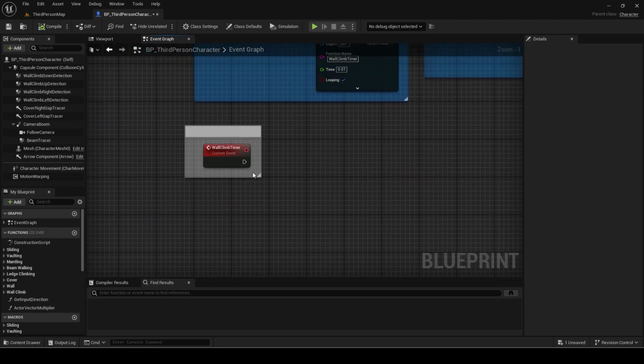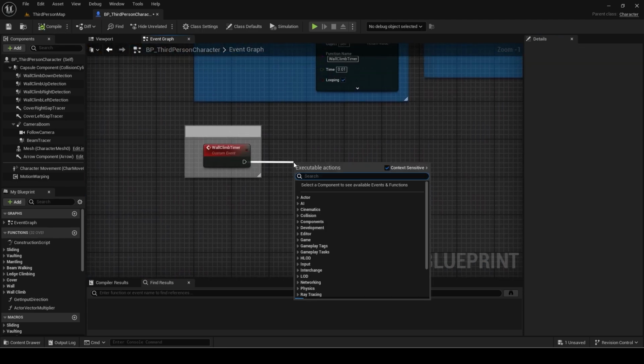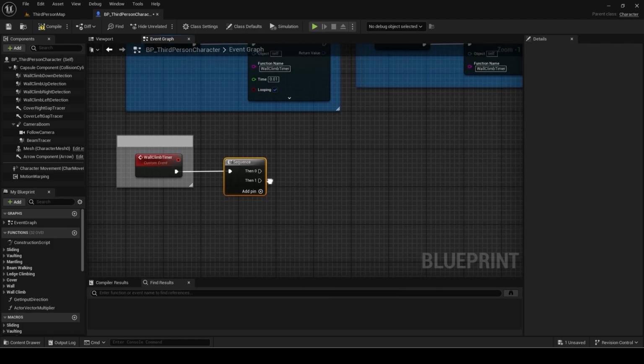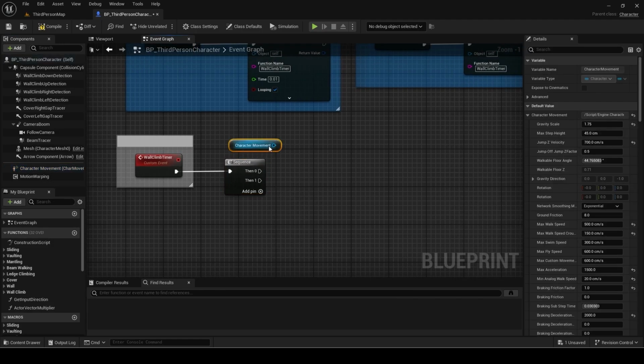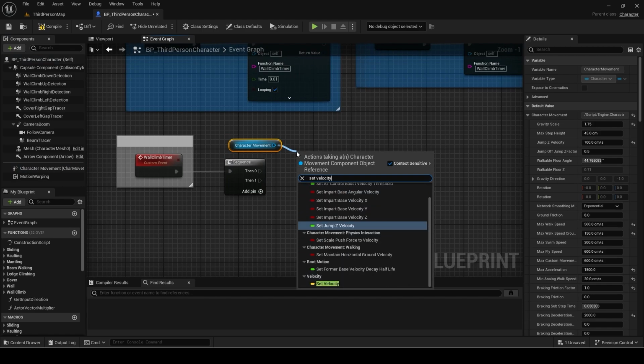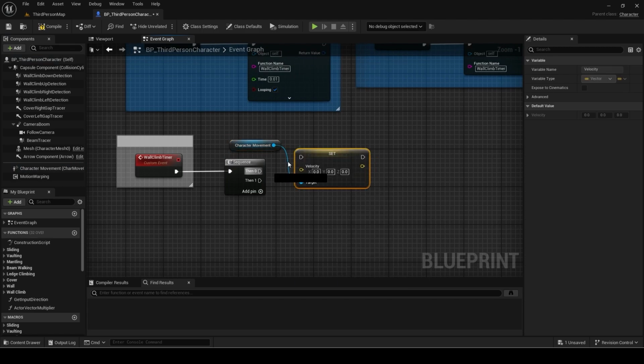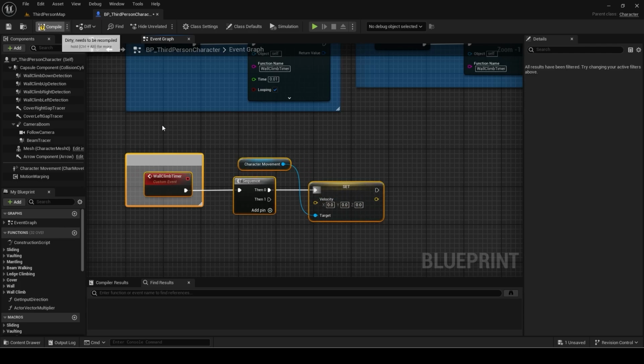Next, to fix the gliding bug, go to the wall climb timer. We will add the first part of this. Add a sequence and set the character movement velocity to 0 and then 0. This stops any movement in the player other than the root motion, so the player is not moved any extra since the movement mode is flying.